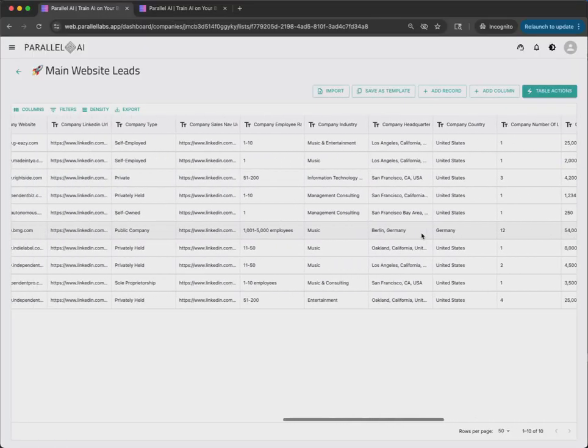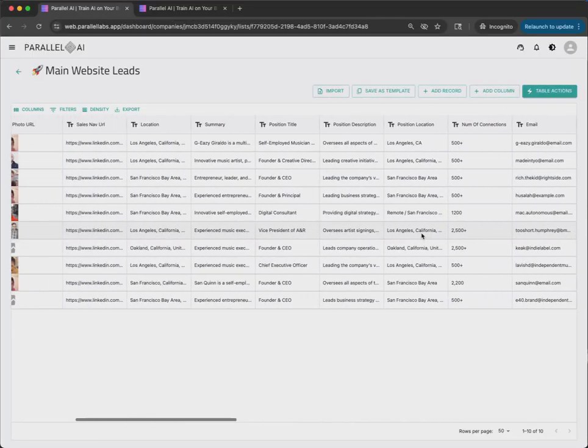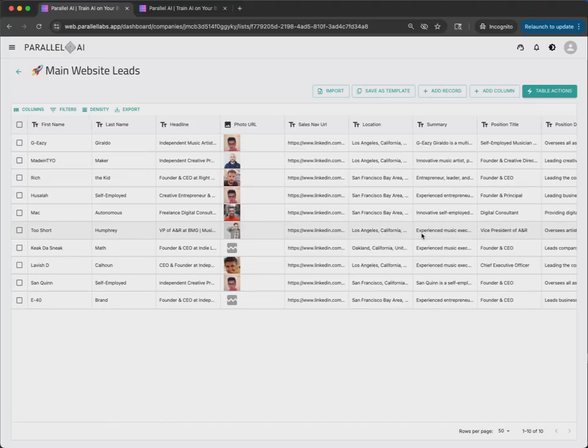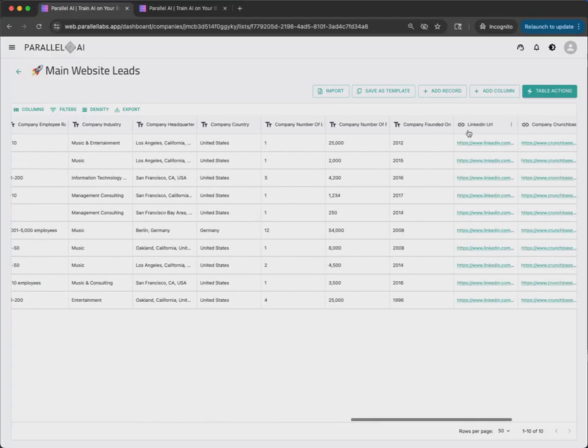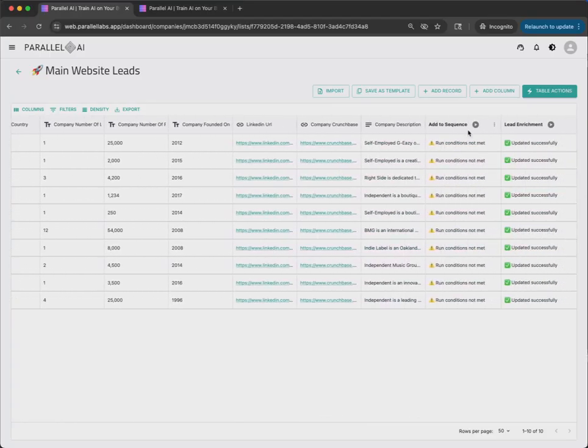It's filled in all of our fields, so this is a really nice feature. It goes out on the internet, searches, finds any of the fields that you have defined here, and it will try to fill them in based on information online.